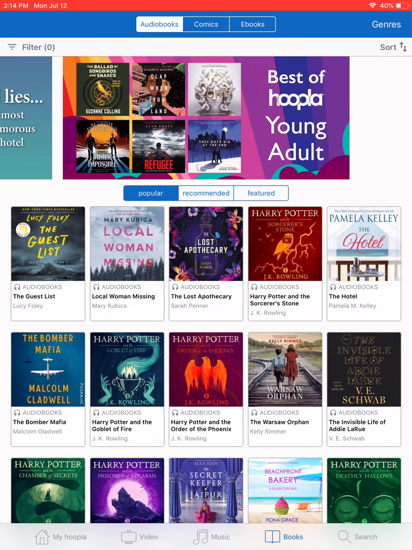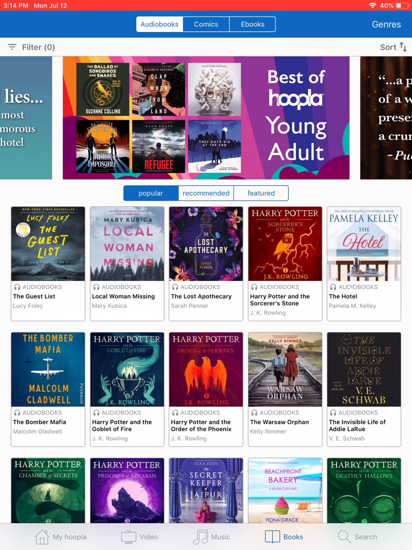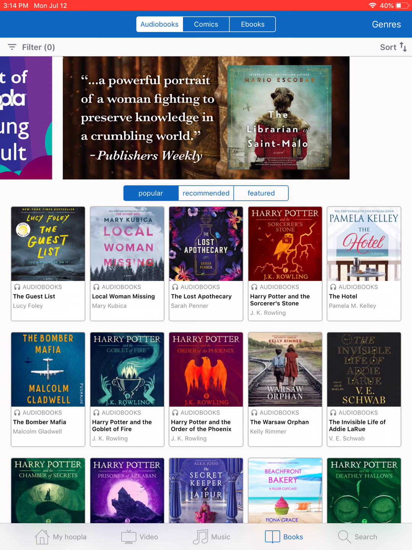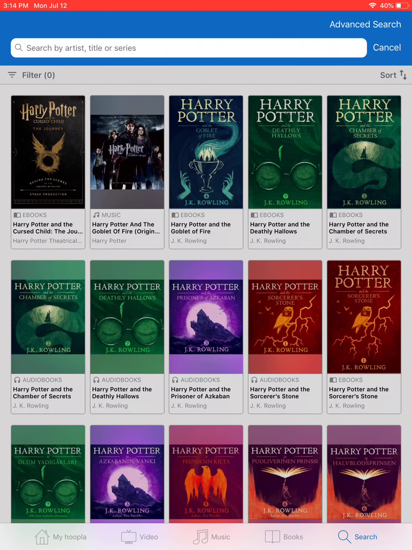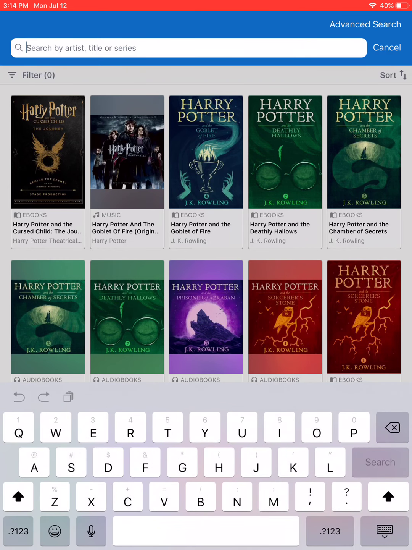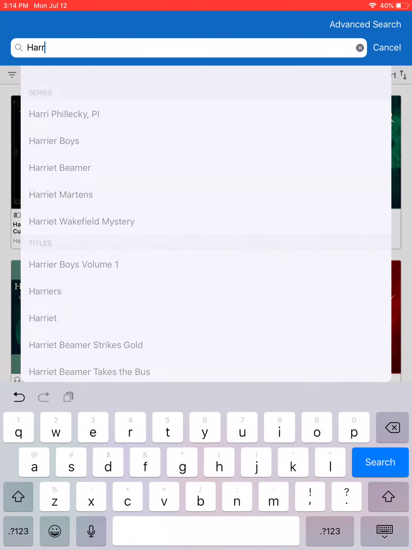And then what we're going to focus on is the search button, which runs along the bottom row there. You can see it says My Hoopla, Video, Music, Books, and Search. That bottom right search button with the magnifying glass, that's what we're going to click on. And then I'm going to go in and I'm going to search for Harry Potter series.